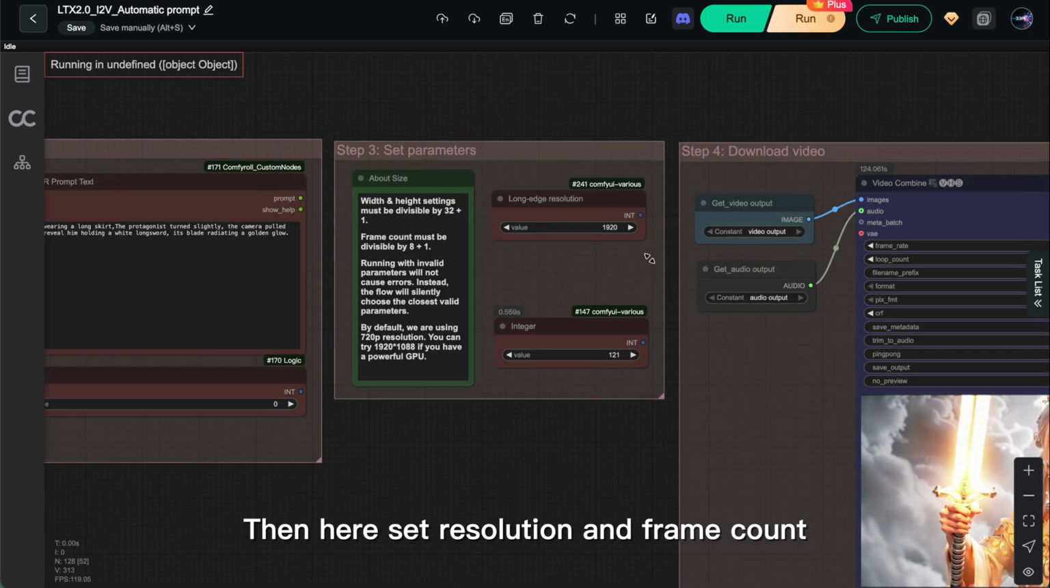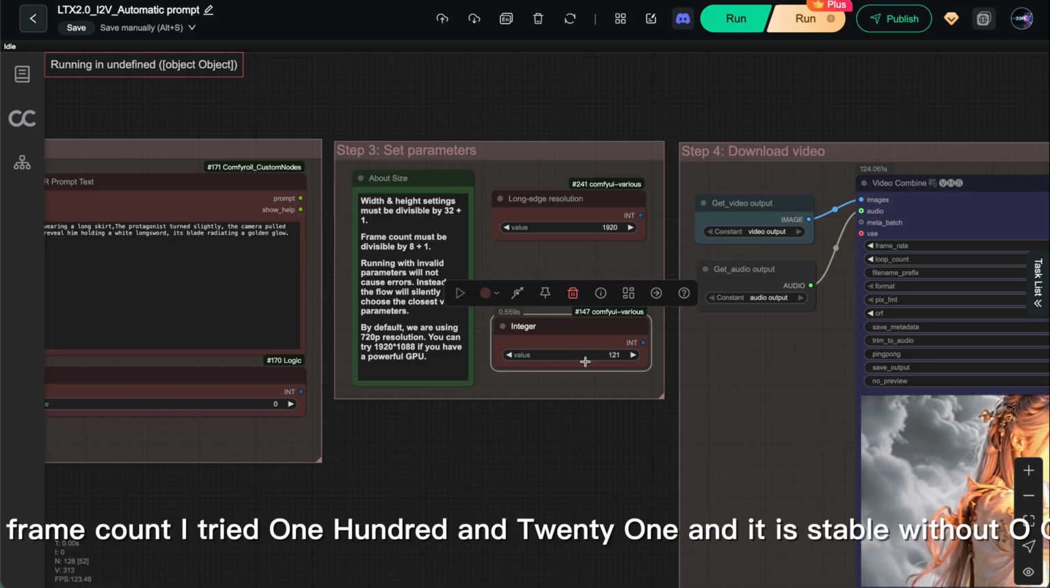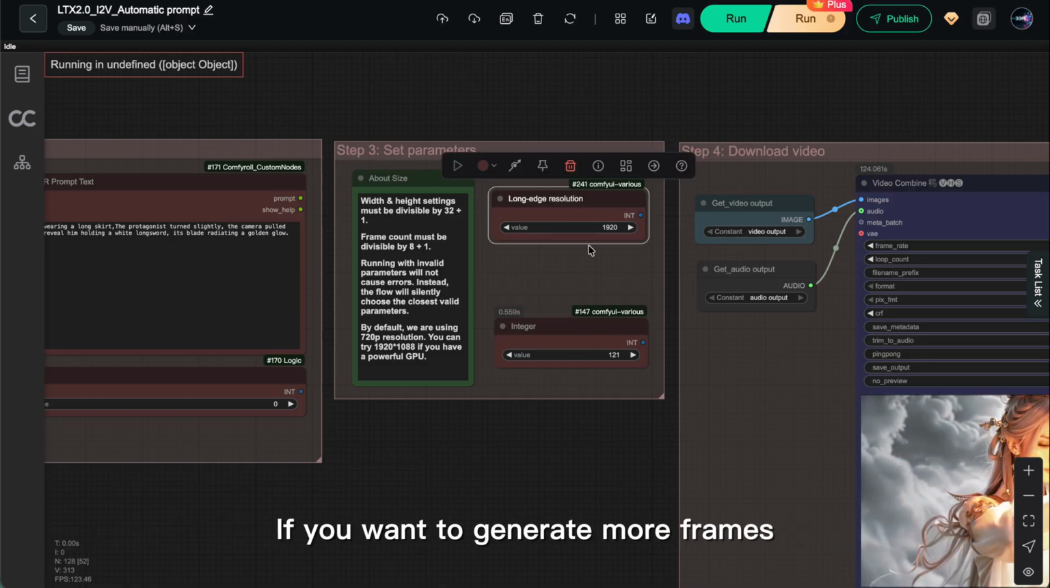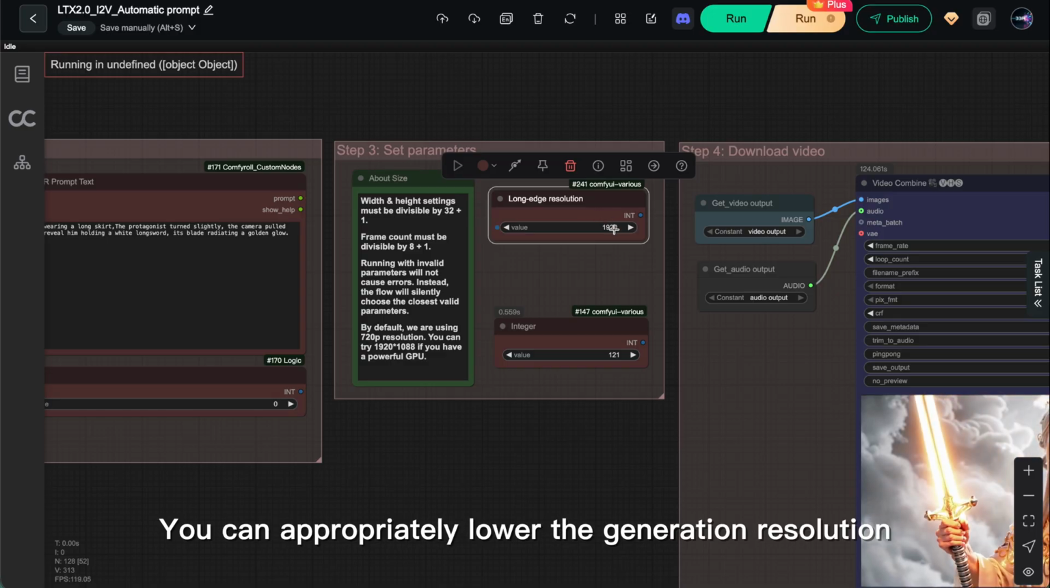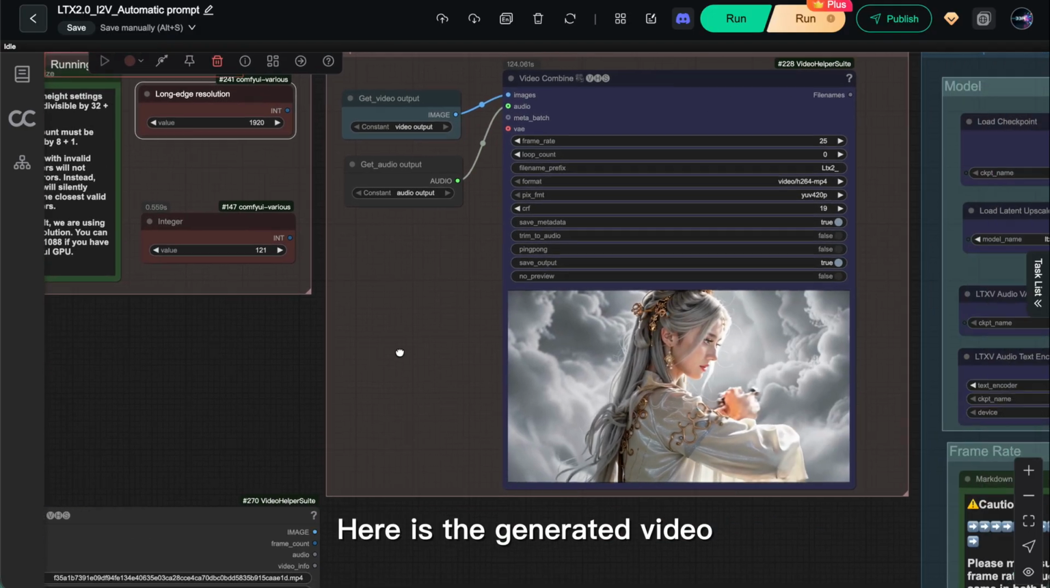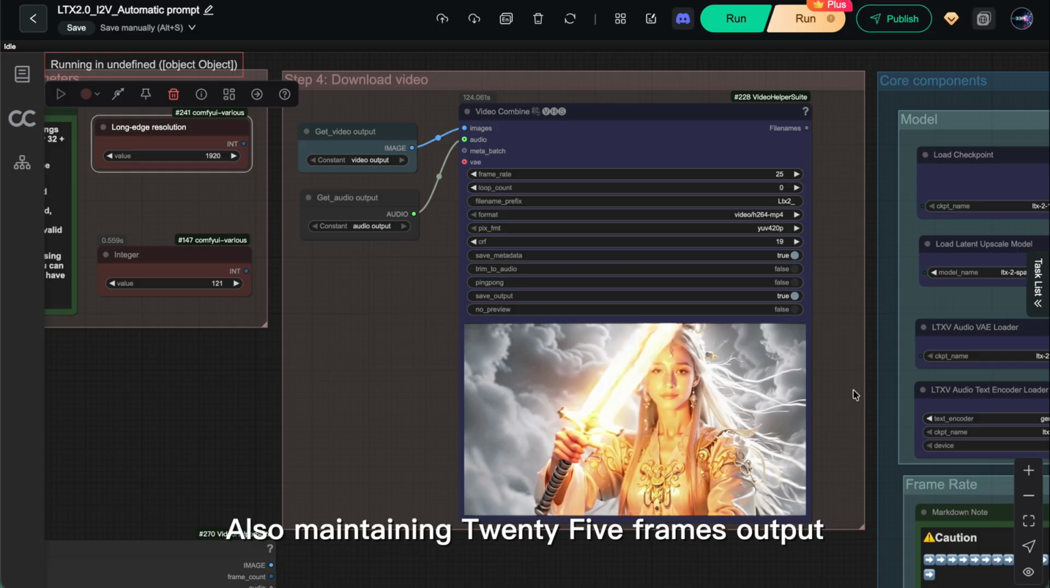Then here, set resolution and frame count. For frame count, I tried 121, and it is stable without OOM. If you want to generate more frames, you can appropriately lower the generation resolution. Here is the generated video, also maintaining 25 frames output.